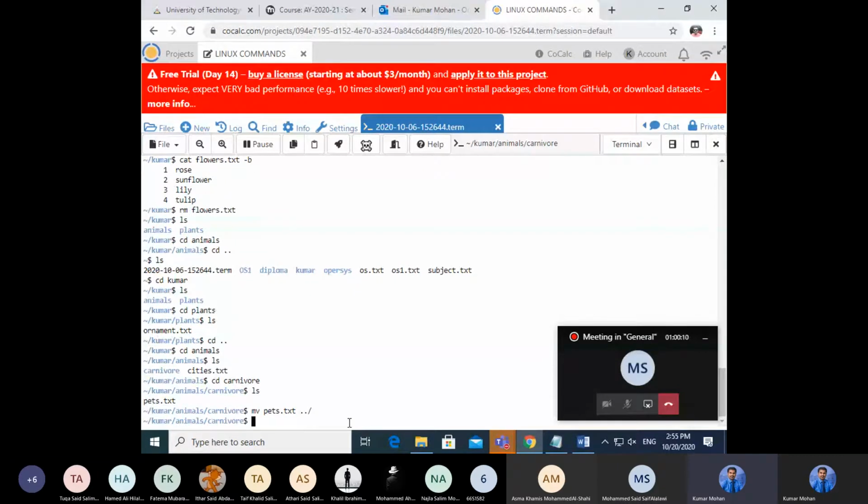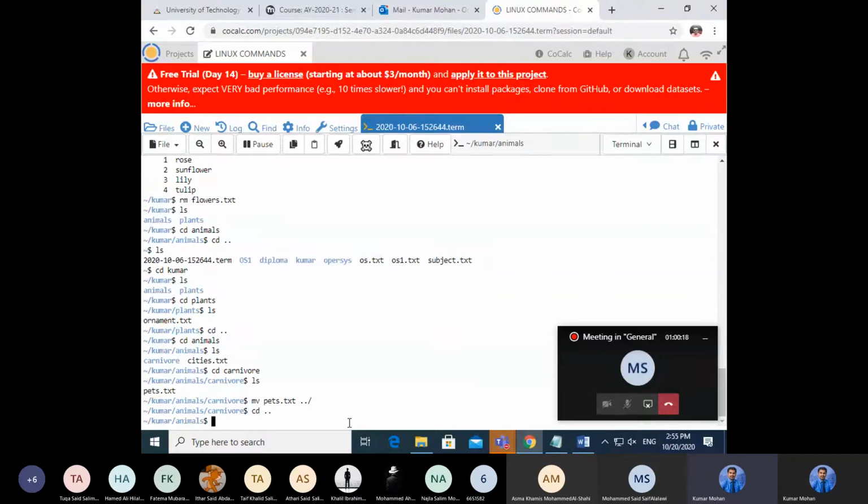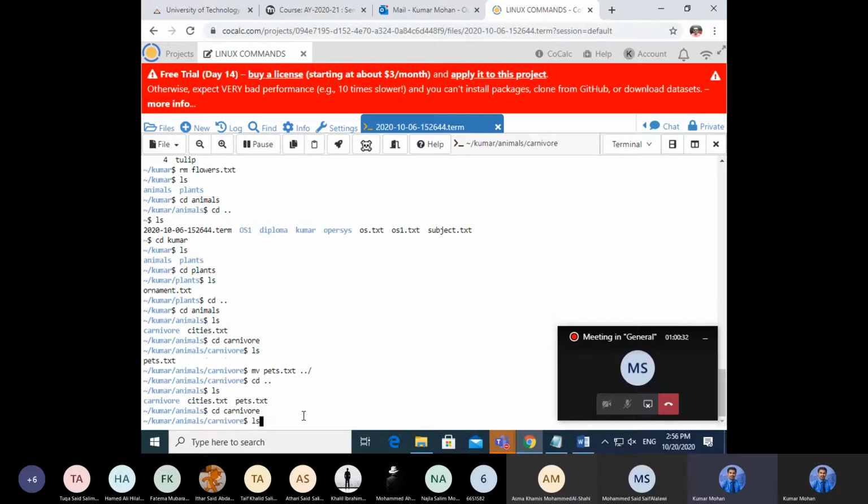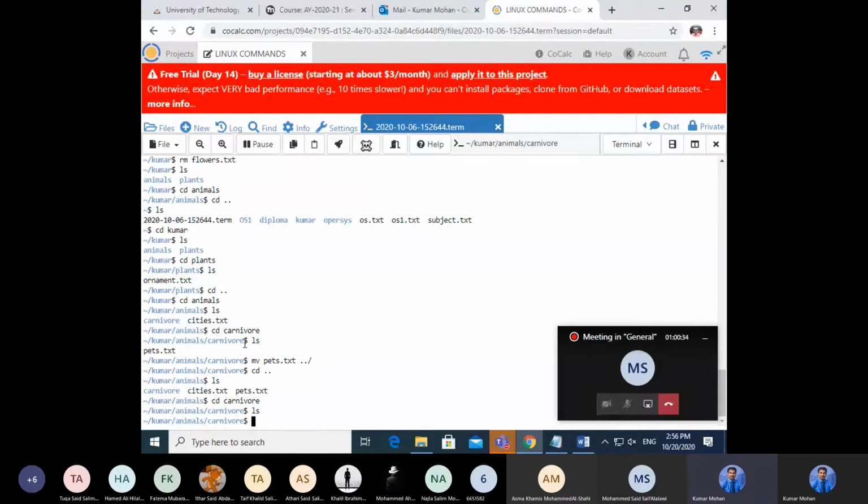If we give that, now the pets.txt will be moved to animals. How to check that? I'll go cd, I am in animals. If you see here, the pets is moved to animals. Now if you go to cd carnivore, if I give ls, there is no pets. See here, there is no pets in carnivore. Why? Because I moved that pets.txt with dot dot slash.